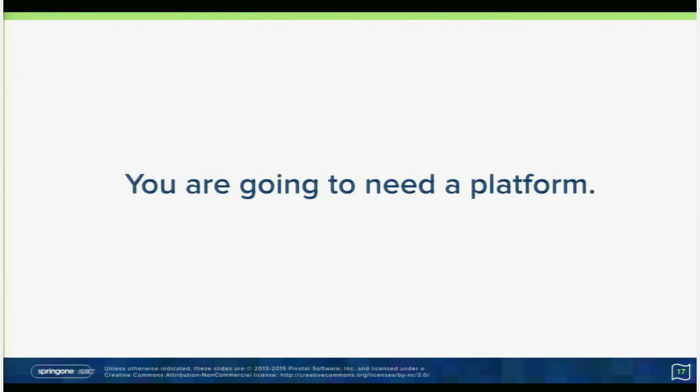So we have to figure out how to solve this problem. And ultimately, you're going to need a platform. It's not really an option. You need some platform that enables you to continuously deliver software. Everybody's going to have one. If you don't have one, you're probably not alive. So the question is not, are we going to have one of these things? The question is, how and where are we going to get that thing?